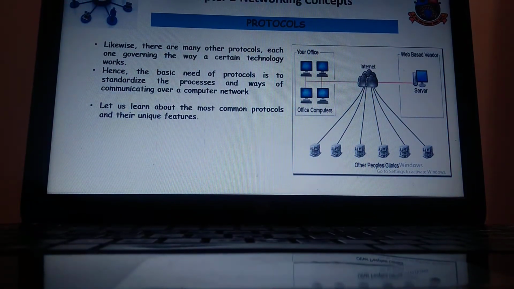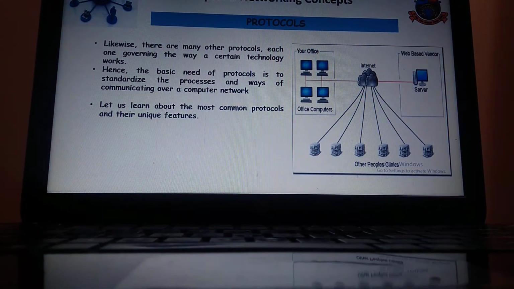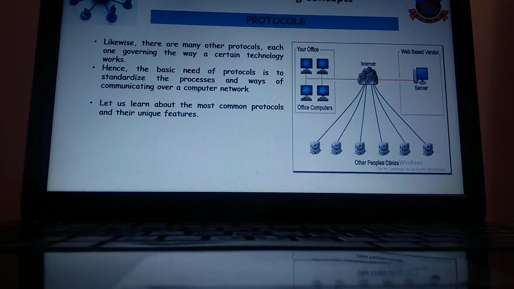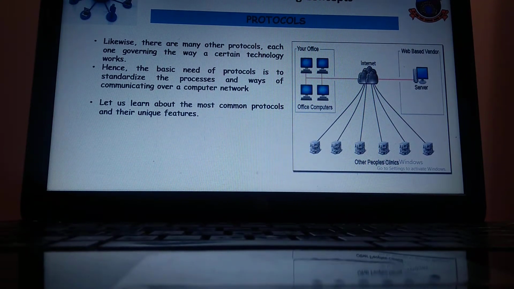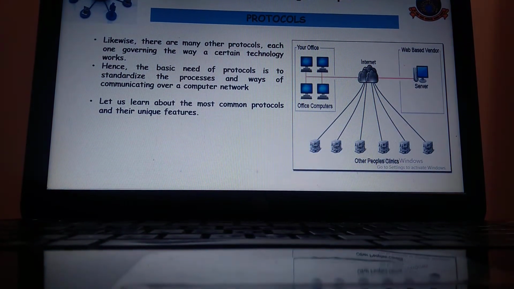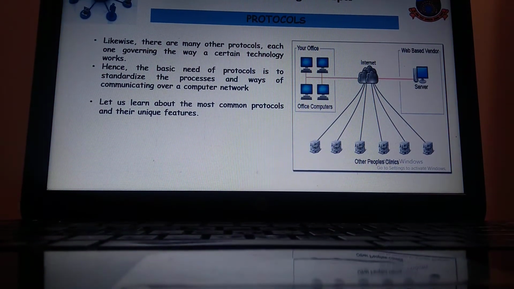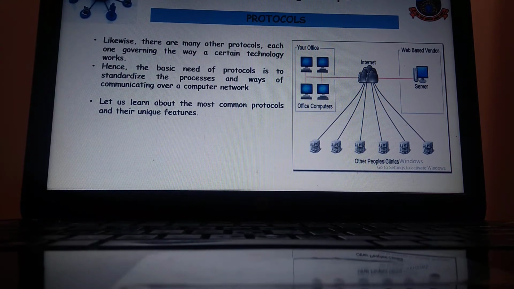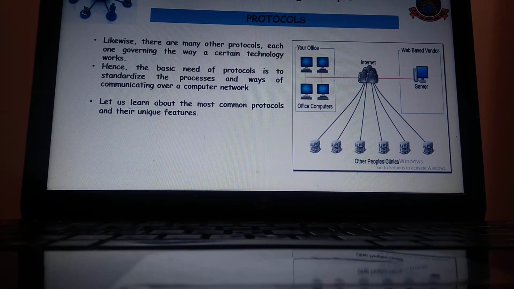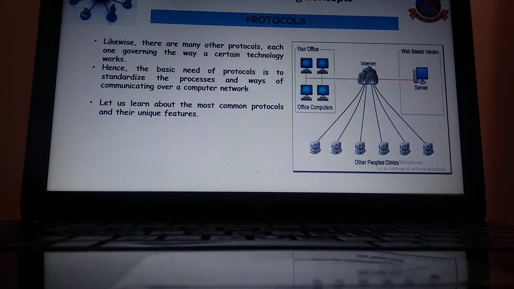Likewise, there are many other protocols, each one governing the way a certain technology works. Hence, the basic need of protocols is to standardize the processes and the ways of communicating over a computer network. Let us learn about some common protocols and their unique features. We will not be going into too much details of the protocols. You just need to know the name and their working in brief.